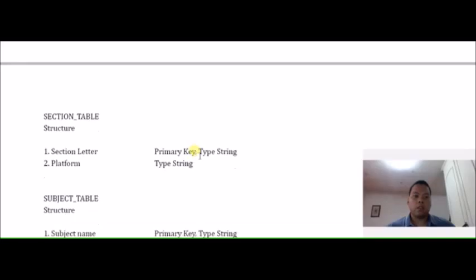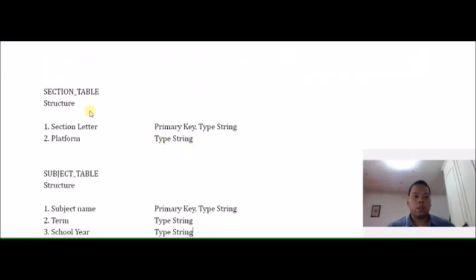Next is the section table. The section is the entity, and the attributes are section letter and platform. Section letter is A and B. Section A is for the My Portal platform, and section B is for the Facebook page platform. Section letter is a primary key. Both of them are type strings.